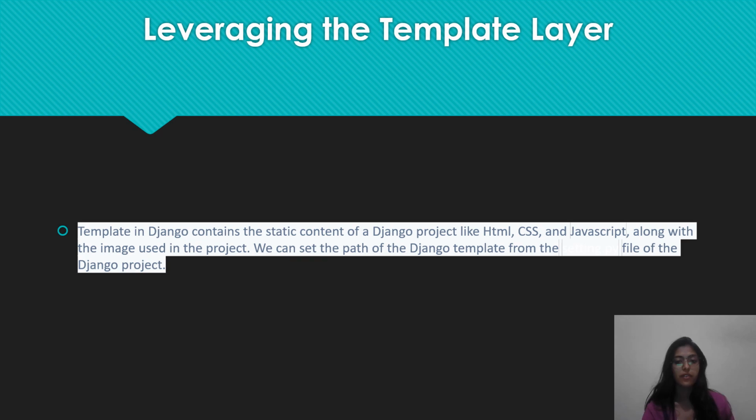Next is leveraging the template layer. Templates in Django contain the static content of a Django project like HTML, CSS, and JavaScript, along with the images used in the project. We can set the path of the Django template from the settings file of the Django project.